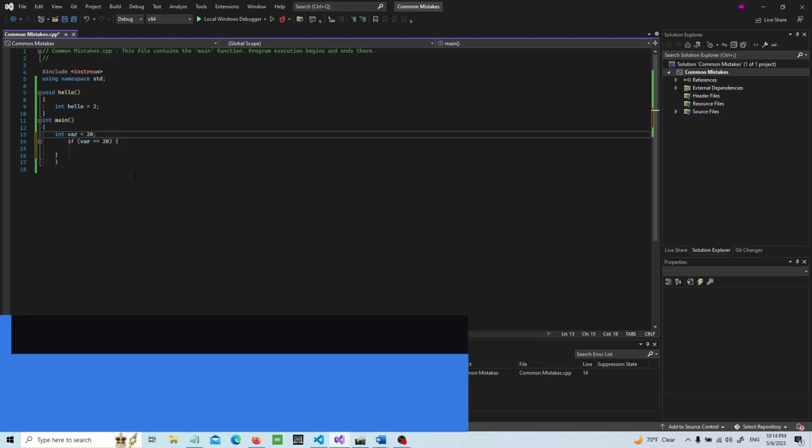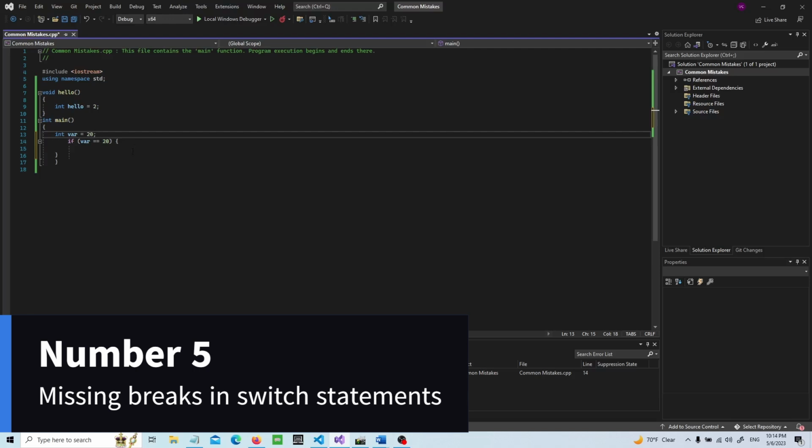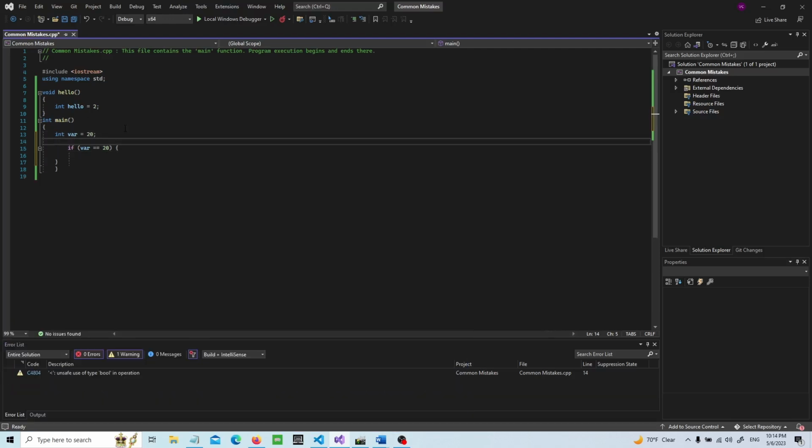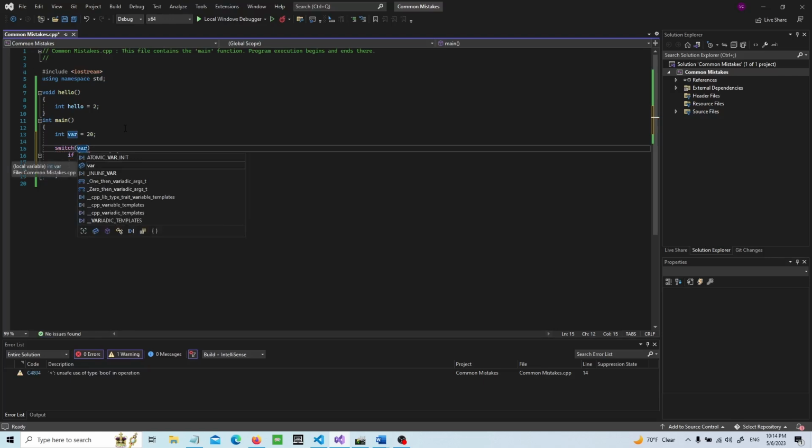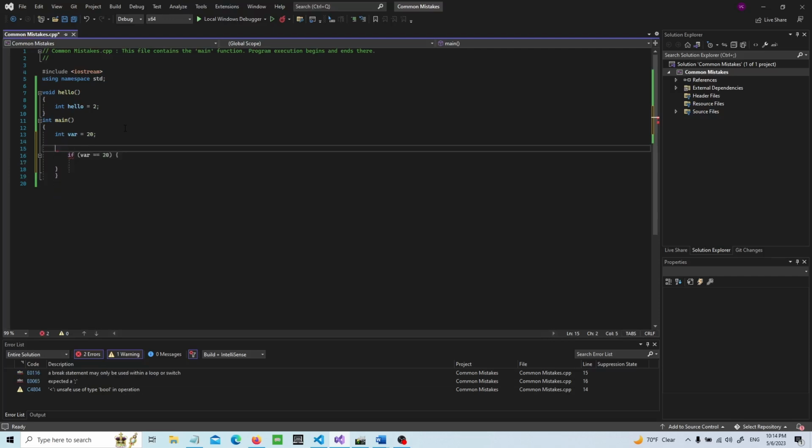Number 5, missing break in switch statements. Sometimes you can forget to add breaks in the switch statements like this, but it's only one line, just a break. So don't forget to add those breaks.